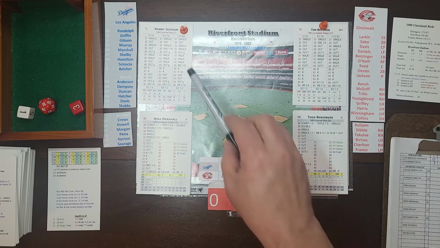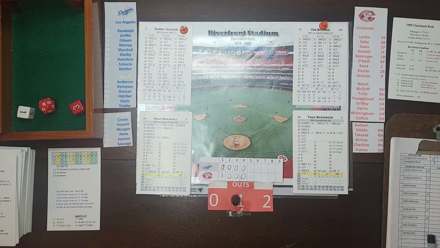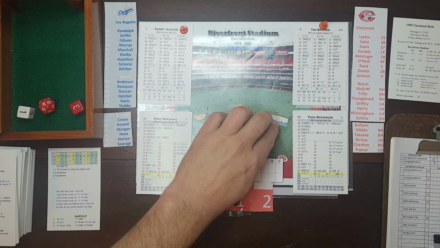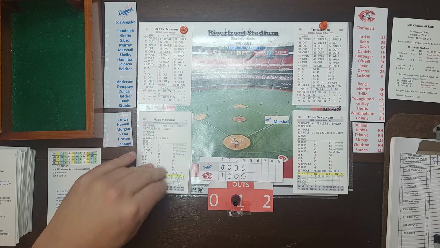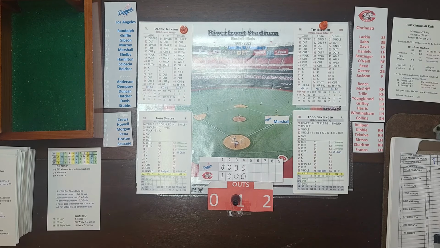31, and that's going to be a base hit. First hit of the game for the Dodgers. The no-hitter is gone here in the top of the 5th as Mike Marshall has just broken up the no-hitter, and he is on base. That'll bring up John Shelby. Infield double play depth.